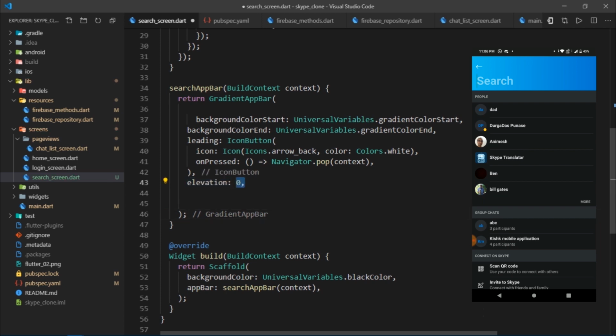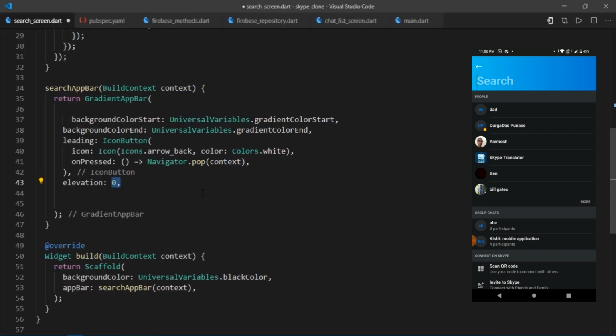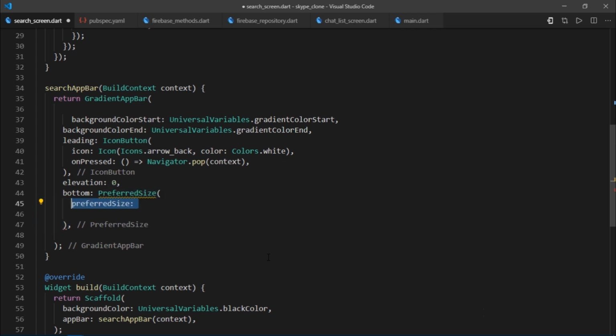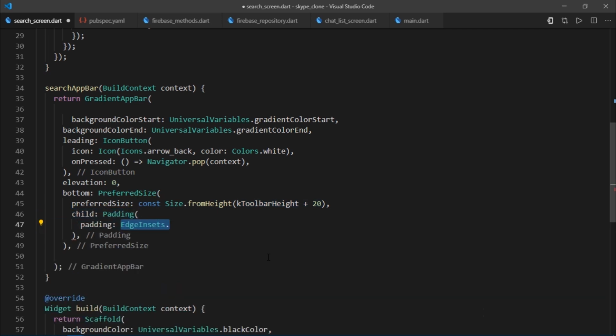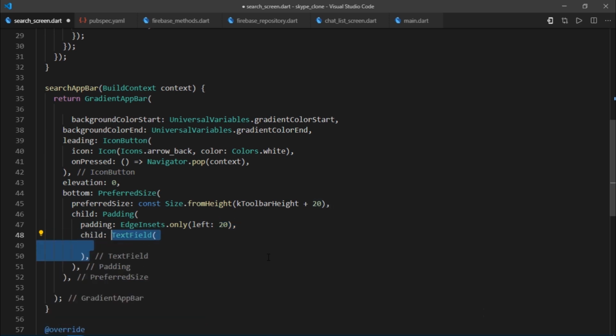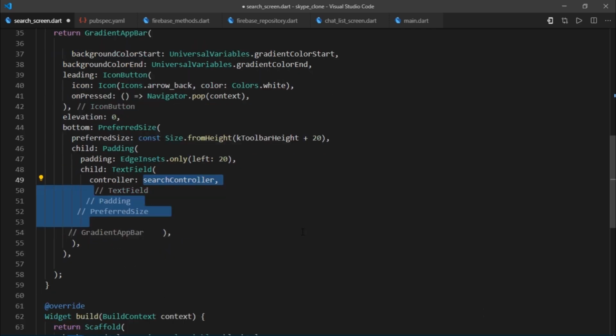Now if you look at Skype's search screen, you can see that the text field is right below the back button. So I'll write bottom, PreferredSize, and set the size, Size.fromHeight, to kToolbarHeight plus 20. kToolbarHeight is a global variable which specifies the height of the toolbar. Then I'll write child, Padding, and set its padding to 20 from the left. Then for the child, I'll simply pass in a TextField. And I'll pass searchController as a controller.